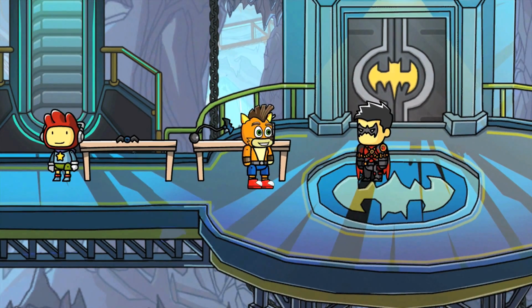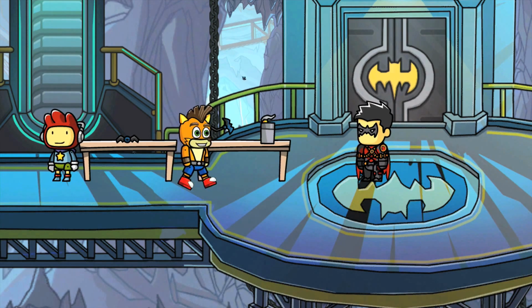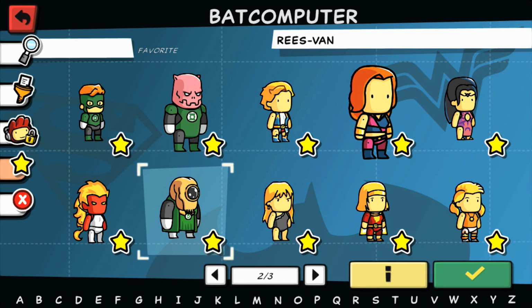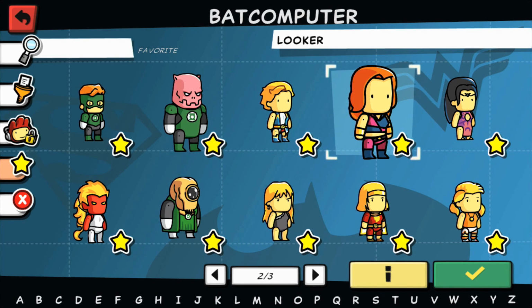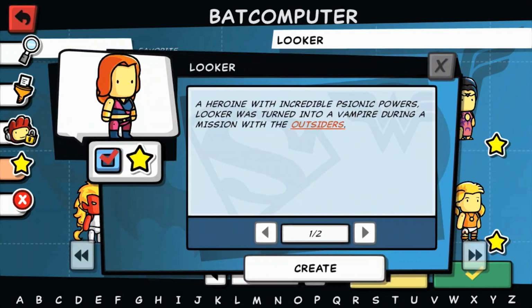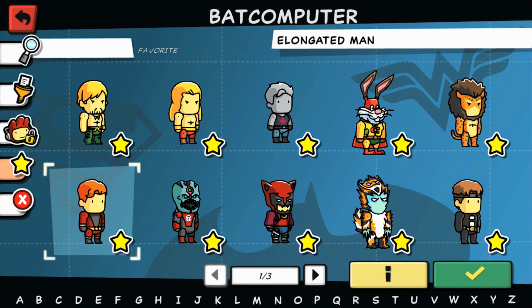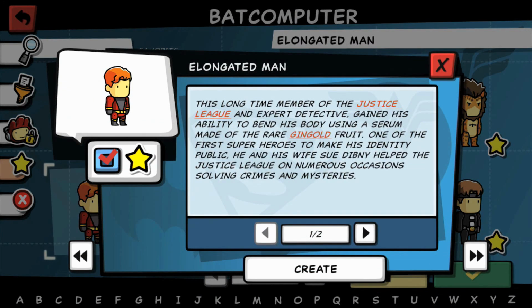But yes, just in case you wanted to see, let's go over to it. Looker is actually the arms, so I'll go over to her. There's Looker. I used the arms from Looker because it has those wristbands, which look kind of like fingerless gloves, or some kind of symbols that would be on his arm. And then here is Elongated Man.